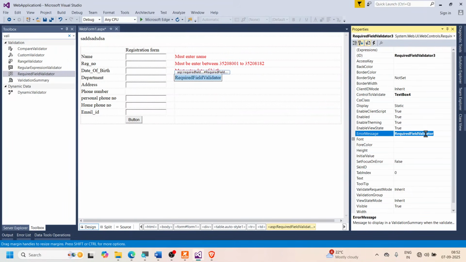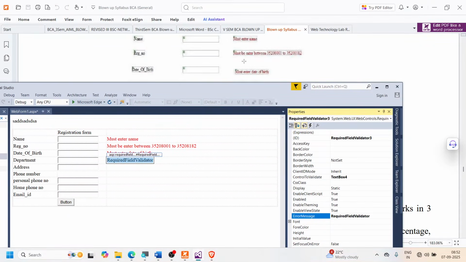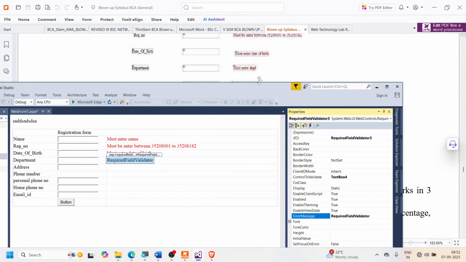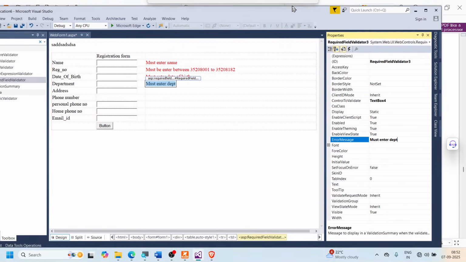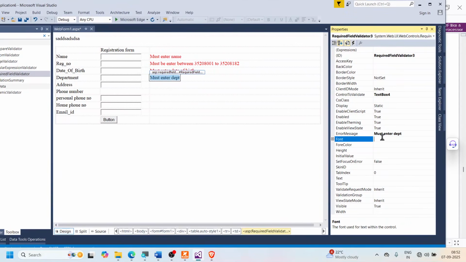And what is the error message? Whatever the error message they have said, I'm going to just click here, must enter the DEPT. That is what they have done there. So must enter the DEPT. Done. For color, I'm going to set it to red as usual. So just set the fore color as red. The fore color is set to red.